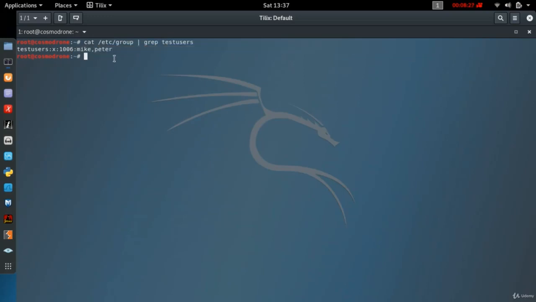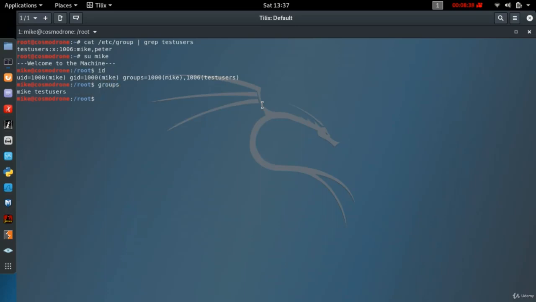Hey, very nice. So let's actually switch to one of these. Let's do su Mike. And so now if I type id, when I look at the groups, I see that I'm in the Mike group and I'm in the test users group. There's also a command I could do. I could just type groups and it will give me the two groups that I'm in as well. So let's exit out of that.